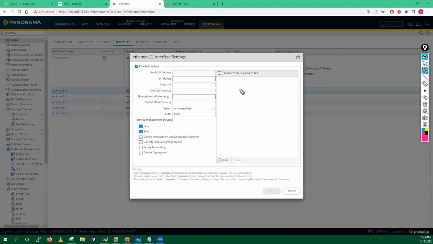If I have deployed my Panorama in Panorama mode, I can do the device management. I can do the device log collection as well. I can use it for device deployment. And guys, I can also manage my log collector communication. And this log collector communication is also available in management only mode as well. It means we can just do the management of your dedicated log collectors.